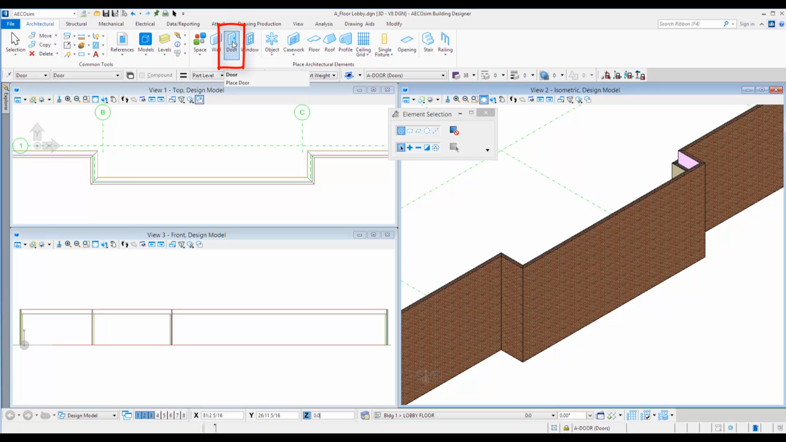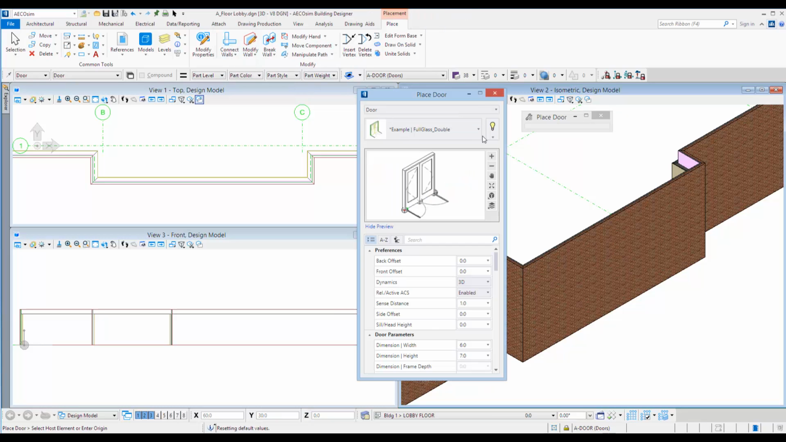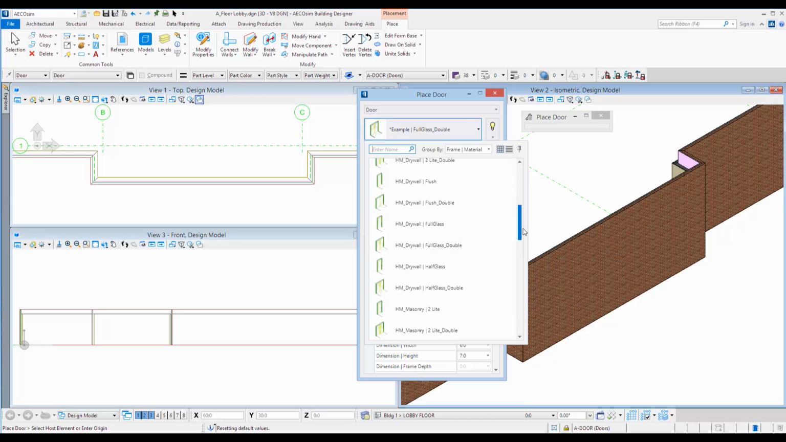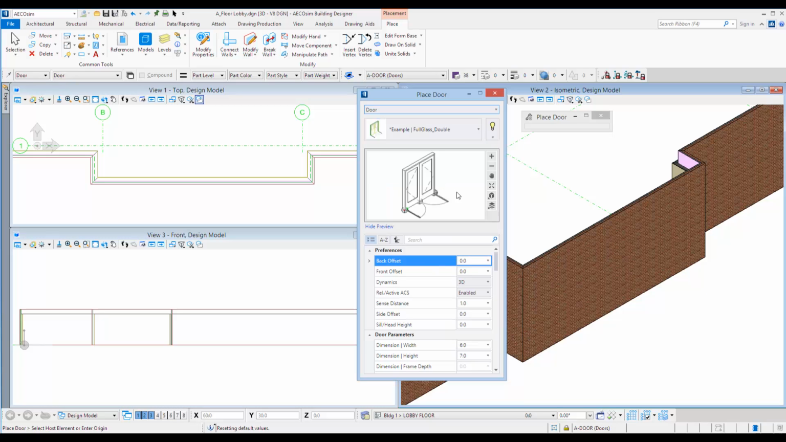Next, I'm going to select the door tool. That will open the Place Door property panel. Here I can select the type of door that I want to place from the library of doors. I'm going to select this example full glass double. This will be the entry door to the building, so it's going to be a full glass double door. I can see a preview in the window, and there's also placement points indicated.